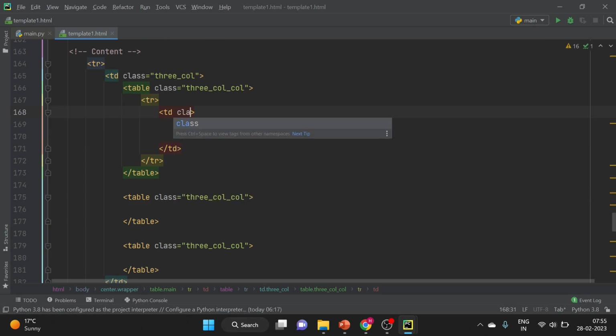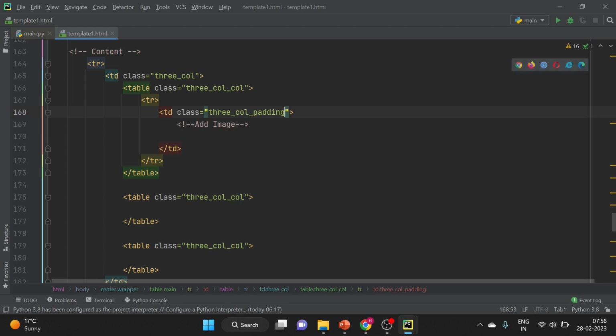Here we will have one more class. So for all the boxes, we have to add some of the padding. For that, we have to declare a class because we are going to repeat these sections three different times. Now we have to add the image, the first image. For that also, we are going to use a separate table.